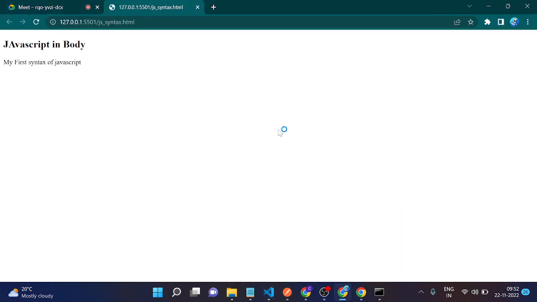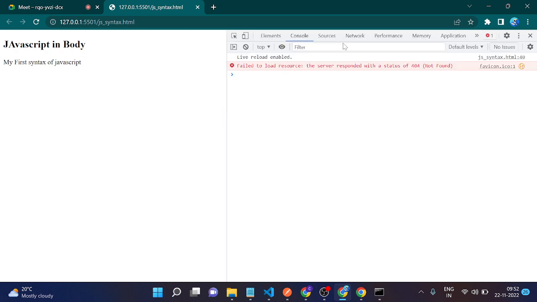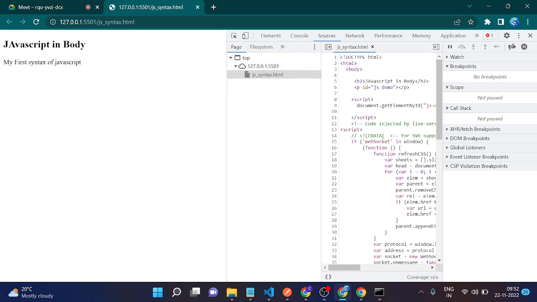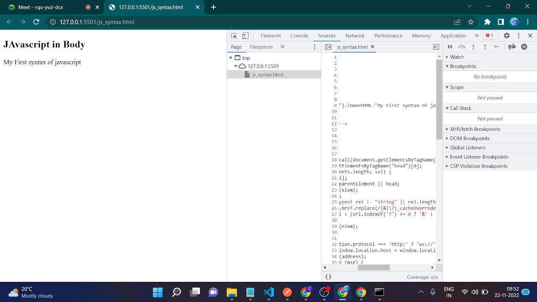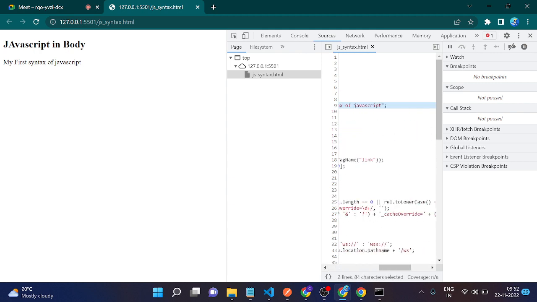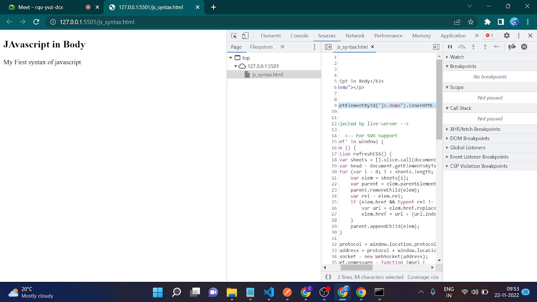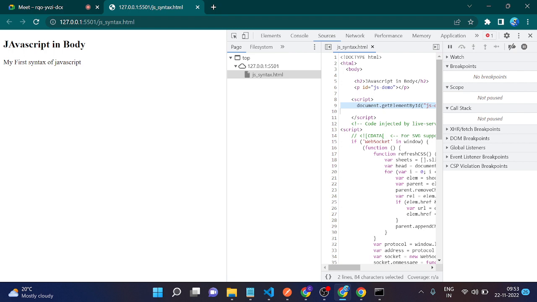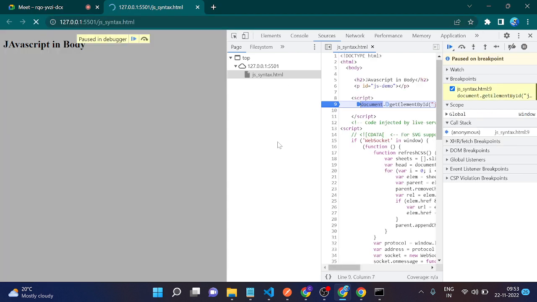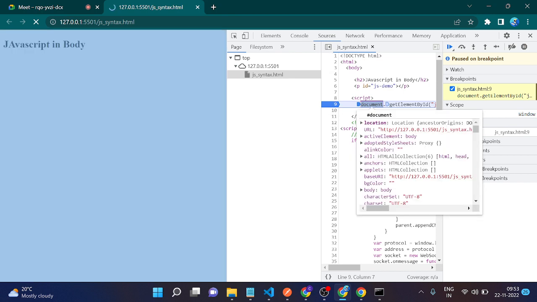It opens here, and whatever I have written with document.getElementById, the content I have written in my first JavaScript syntax in the script tag, is automatically loaded with the help of JavaScript. If I refresh it, I have put a breakpoint on the left side. We can put a breakpoint anywhere, and if you hover over it, it will show the value.